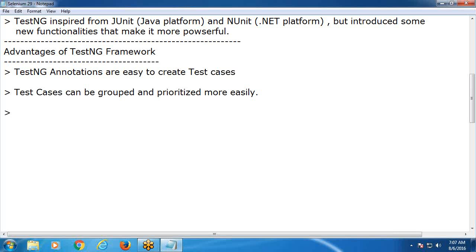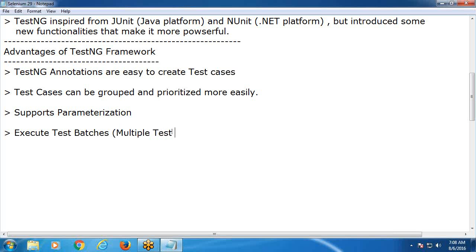Next, executing test batches supports parameterization. We use the parameterization feature for data-driven testing. Next, execute test batches. Multiple test cases and multiple programs also.